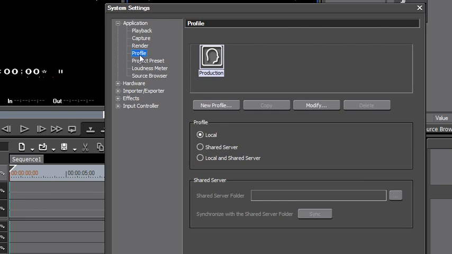Our next one is profile. Now remember we talked about profile at the very beginning and how we can set up a profile for each individual person. Now take a look at this. Underneath profile, you can either do it locally or you can do it on a shared server or you can do it local and a shared server.